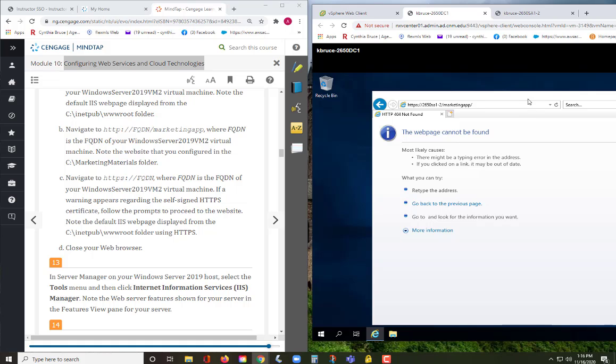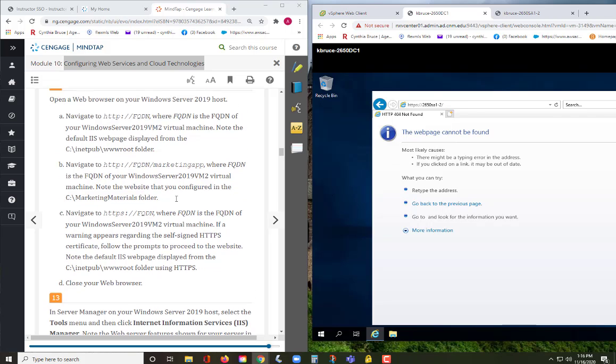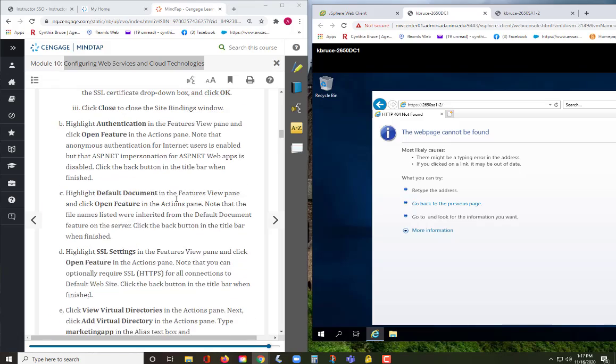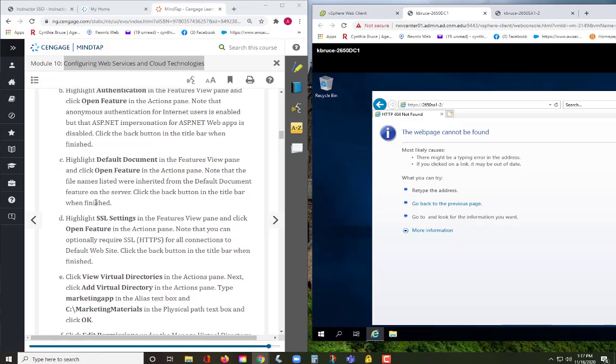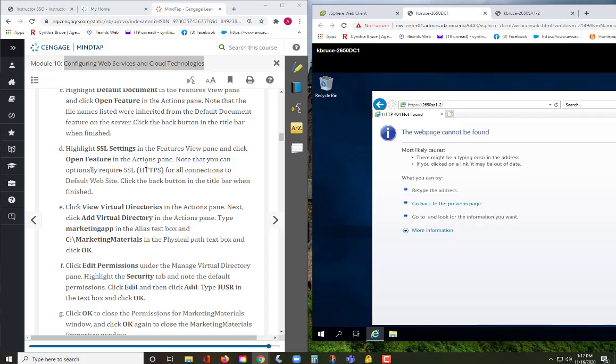So why? Oh, wait a second. I'm not supposed to put marketing app on the end of that right there. So they just want us to, if we go to here, that should have actually given us a page, and it didn't give us a page. So I've got something wrong in my config for my SSL. So this right here, highlight this.